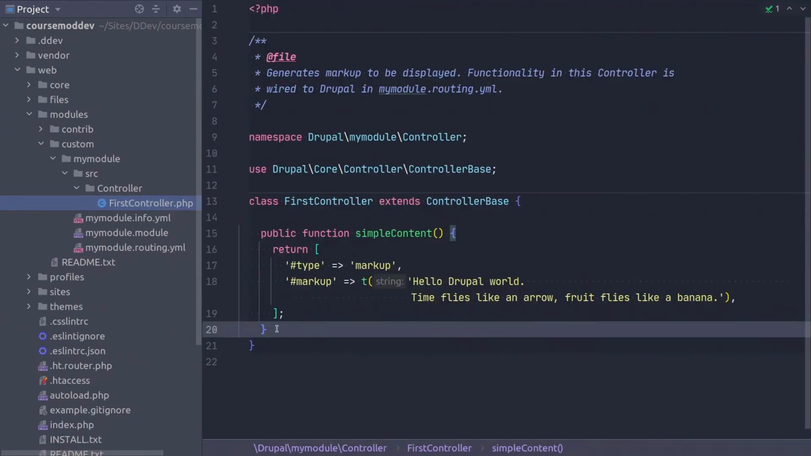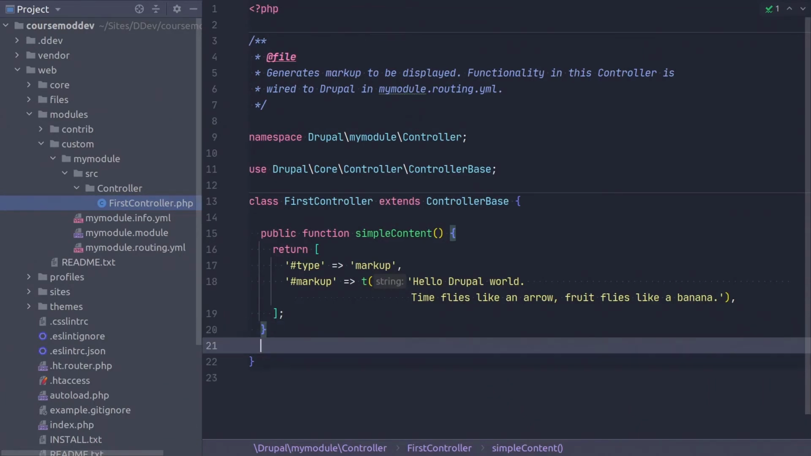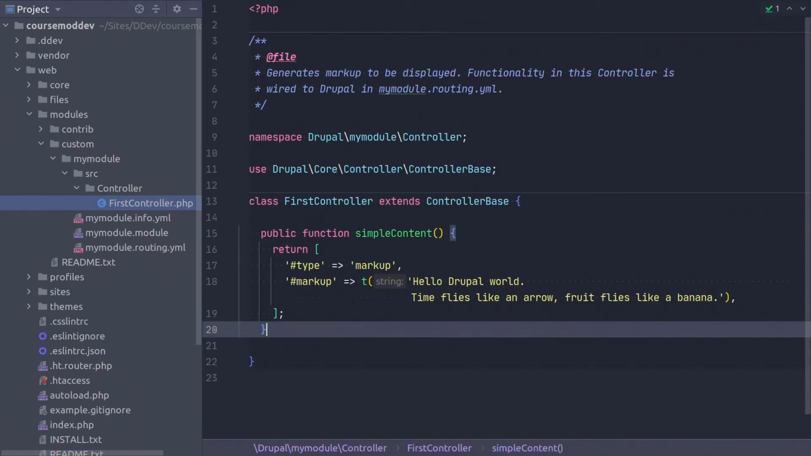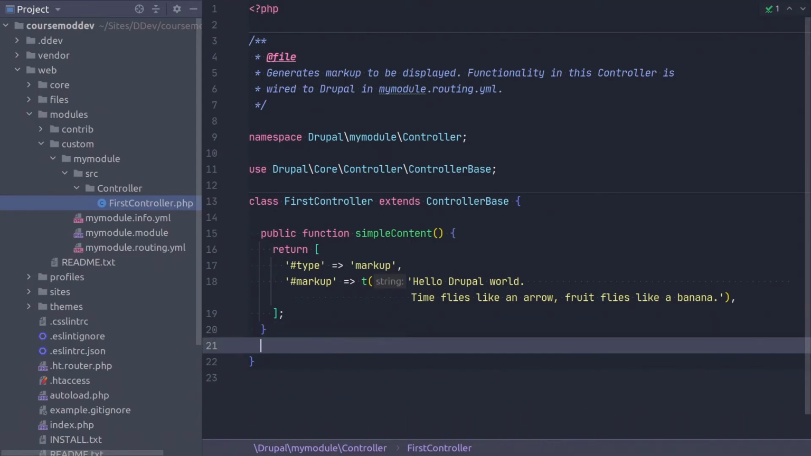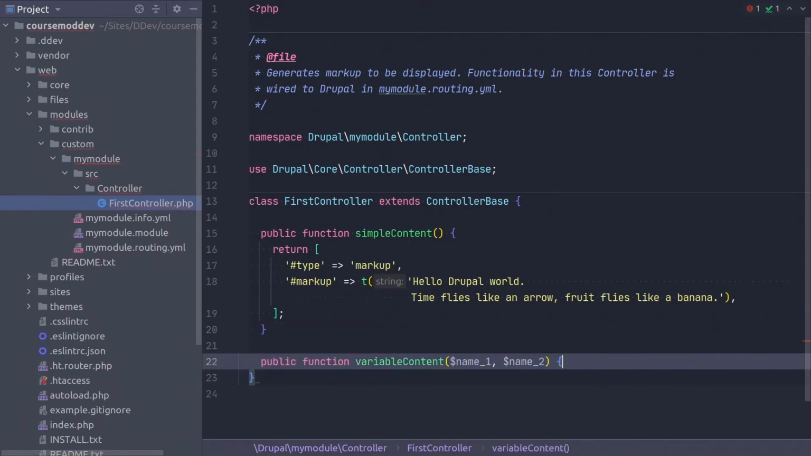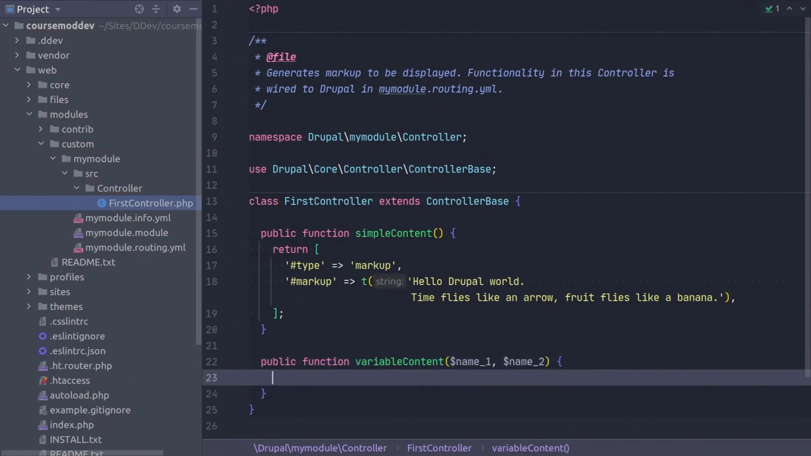What we are going to do is create a method called variable content that takes two parameters and then displays those parameters. Below the closing bracket on line 20, create a new public function called variable content. This method takes two arguments, name_1 and name_2. Be sure to include the opening and closing curly braces for the function. Within those curly braces, we will return a markup array similar to the one we returned in simple content.